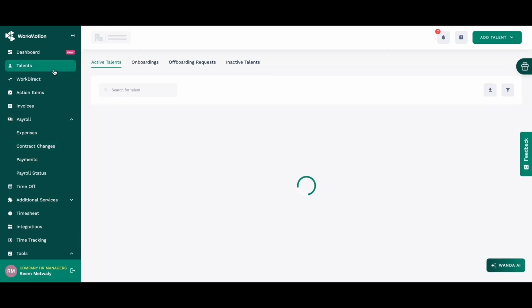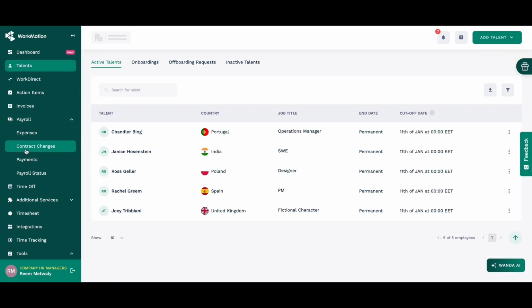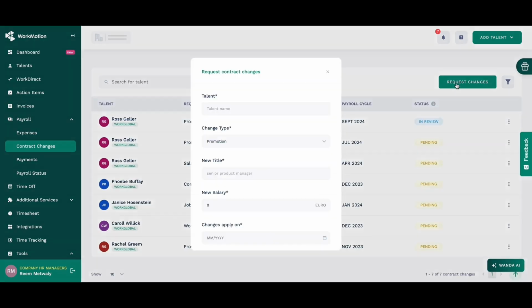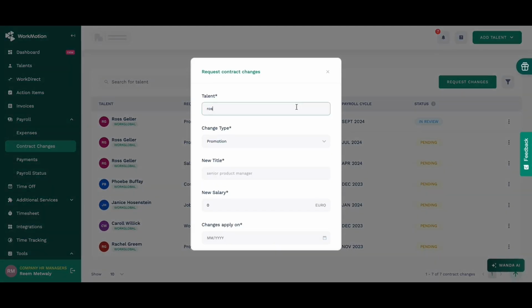On the other hand, Ross is doing great, so I would like to give him a raise before the payroll cycle cutoff. I wonder if I can do this quickly without reaching out to my customer success manager. I love how intuitive this platform is. I find everything in no time.